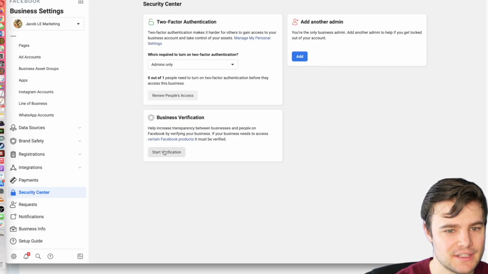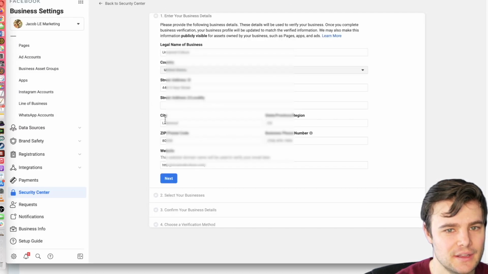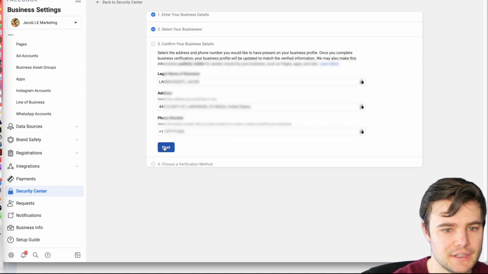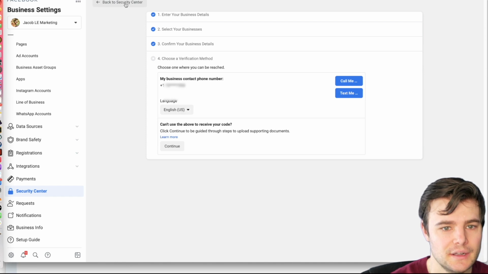That's what you do, and you can see now we can start the verification. So you'll fill out all of your details, and then you'll have it. I think the easiest is to text your phone and then enter in the info.